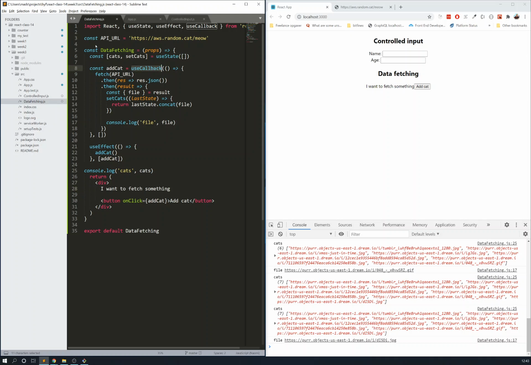I use useCallback to make sure that it doesn't get recreated every time, because I need to listen on this function. I need to use that function inside useEffect, so I need to add it to the dependency array. So we want to make sure that it doesn't get re-rendered constantly. By giving this useCallback the function that I created, and an empty array here, the empty array means that it will only run once when the component mounts.